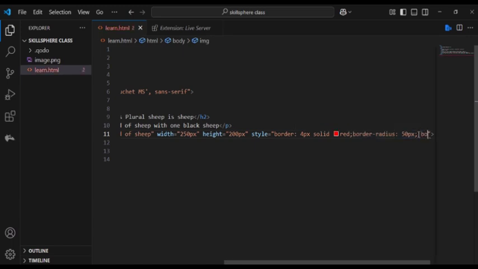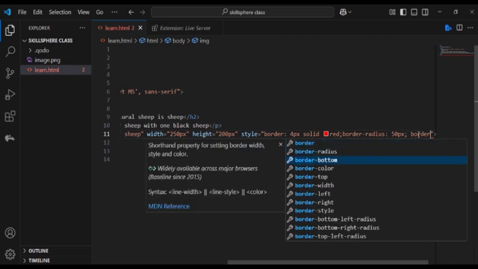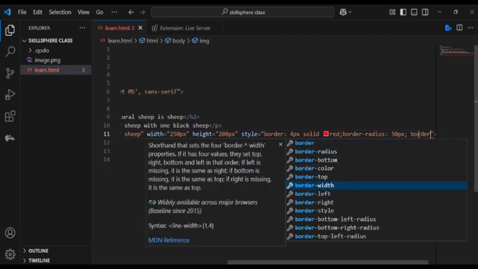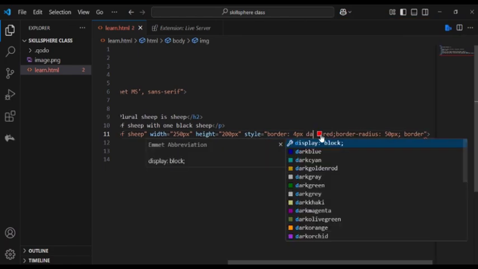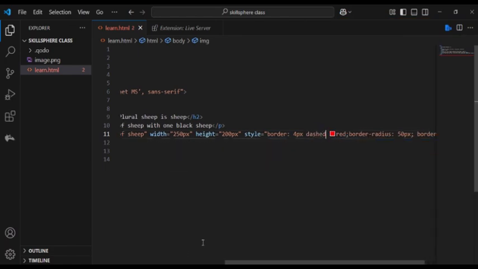It will initially be border width. When I define the border width, then I can define the border color, then I can define every other thing. But just using border alone, I must use it this way: 4 pixels solid. Solid means the type of line you want. There are different types of lines. You can have, I think, dashed lines, and many others.